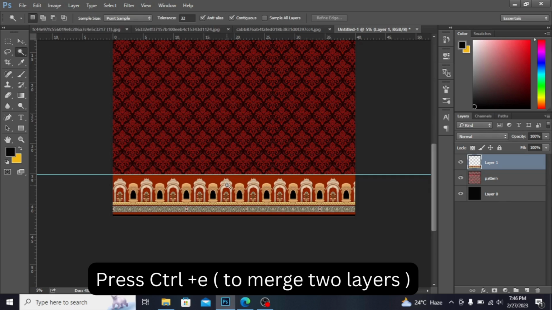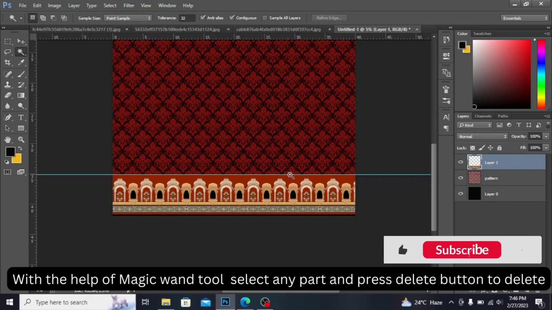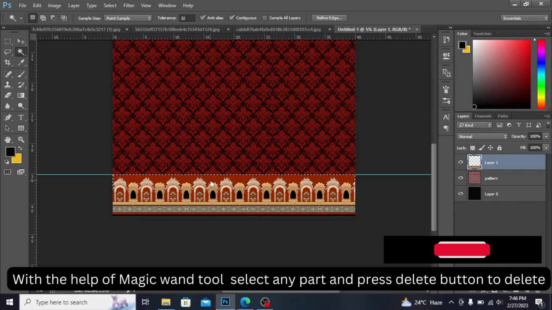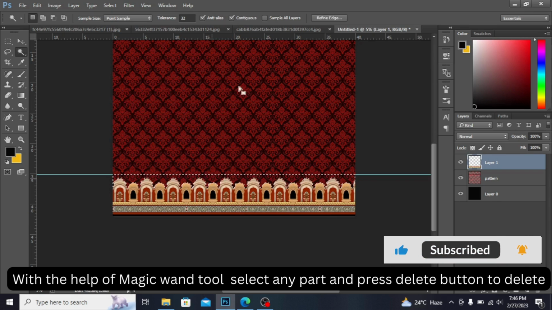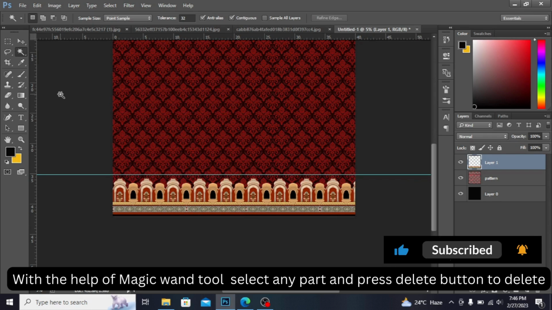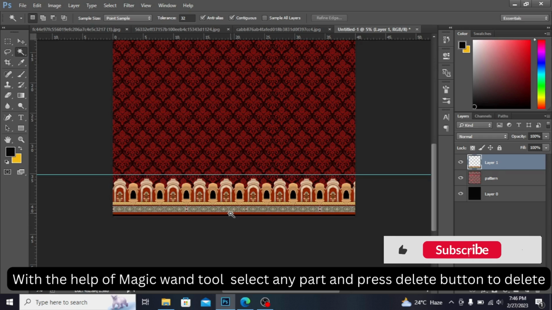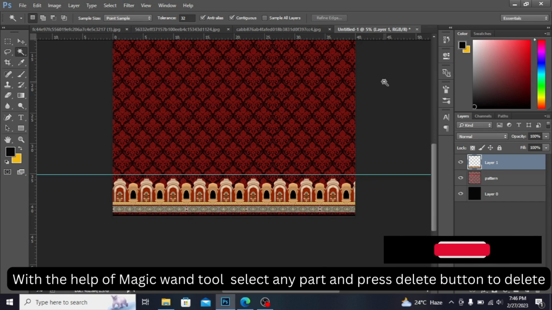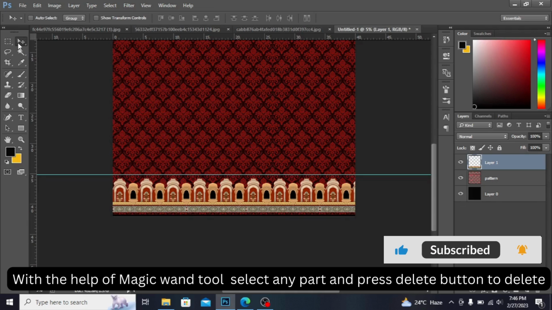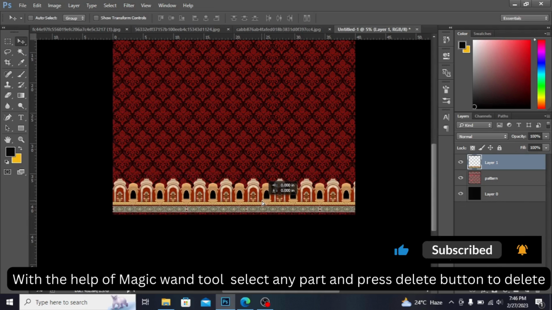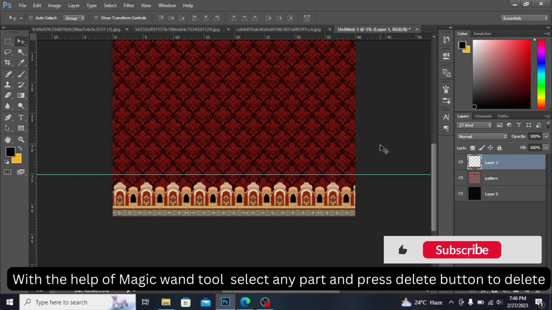Guys, with the help of the magic wand tool, I am removing this orange color from above. See, this is selected. Press the delete button and you can see this is deleted. From here I am also selecting, press the delete button. And make this down like this.